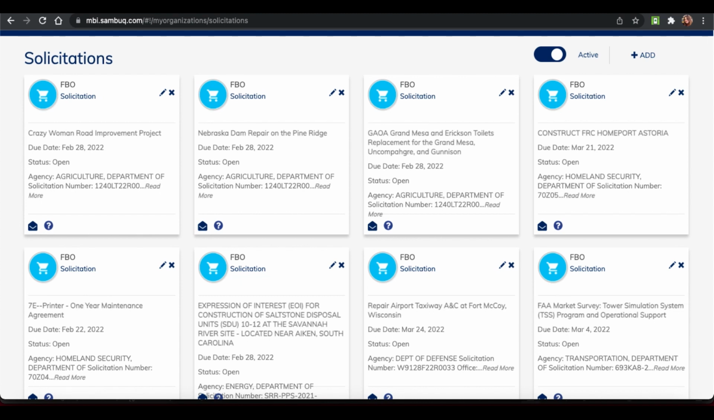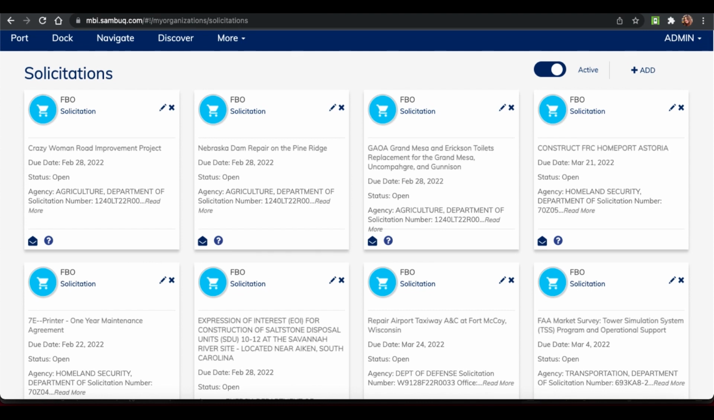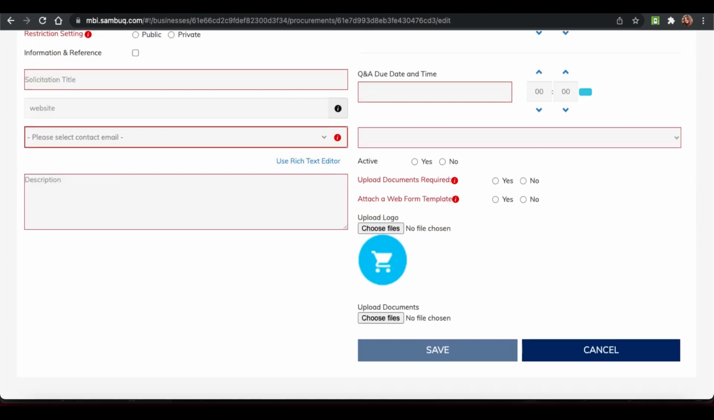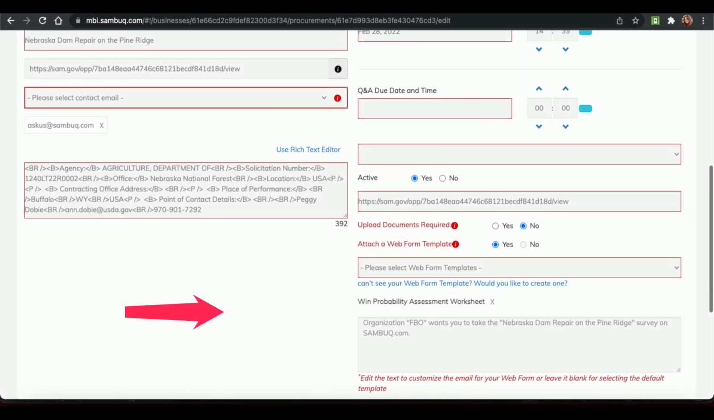If the solicitation is automatically updated from an API feed like the FBO, then the web form will be automatically attached to it, as shown here.